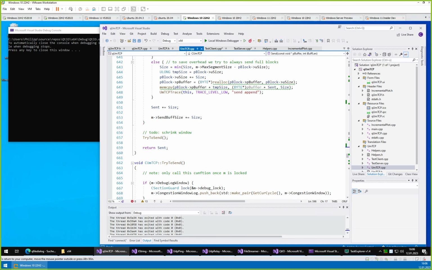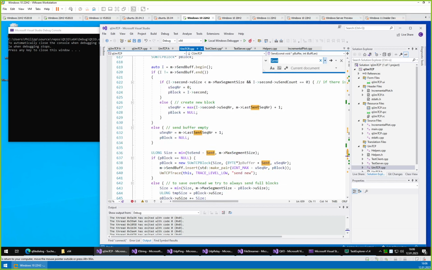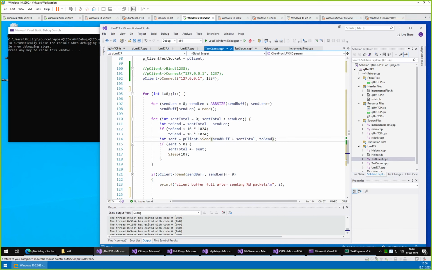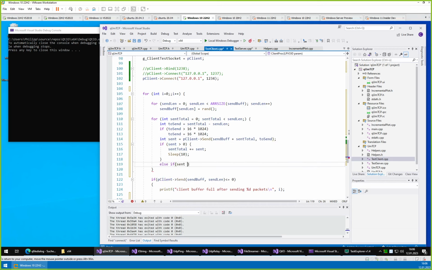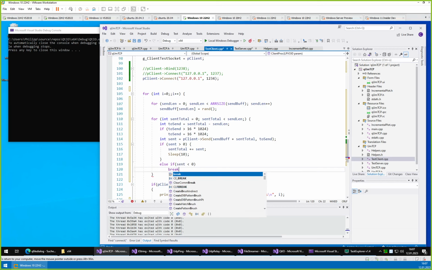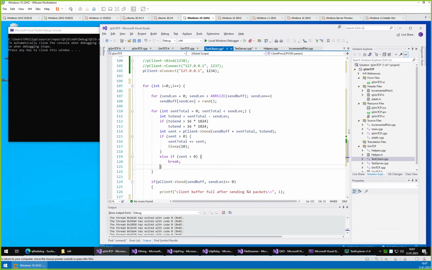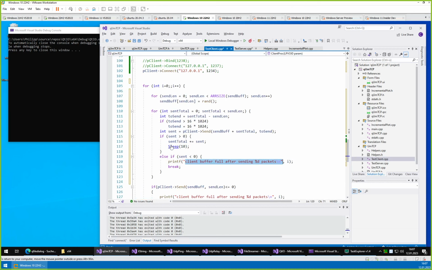Wait, how is this implemented? I think we return 0 if the buffer is full and -1 on an actual error. Yeah. So actually we can here send. So if this is greater than 0, then it was okay. Else, if this is less than 0, then it's an error. Then we break, and we can print an error to the screen. Send error. Okay.